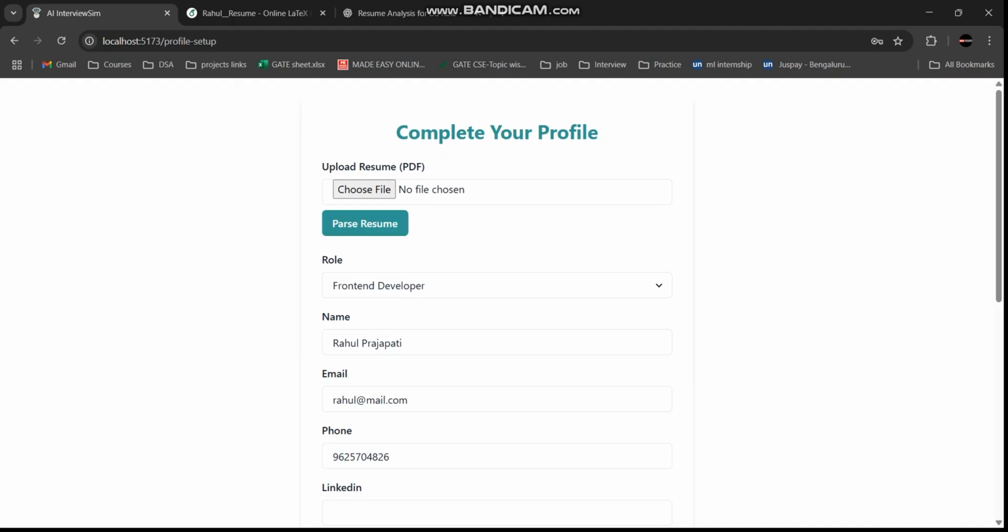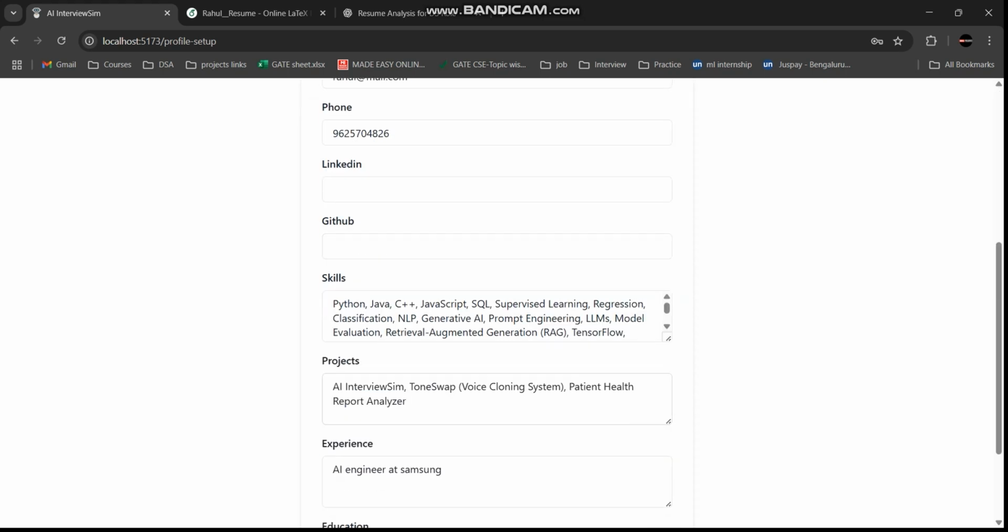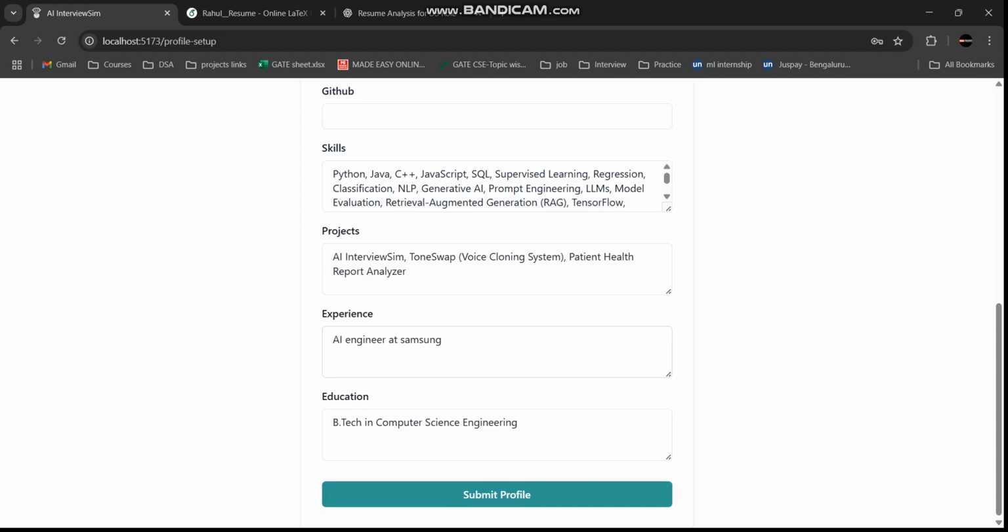After login, you can see a page asking to complete your profile. You can either enter the details manually or pass your resume to autofill the details. Now we will click on submit your profile. As you can see, all the details are already filled.